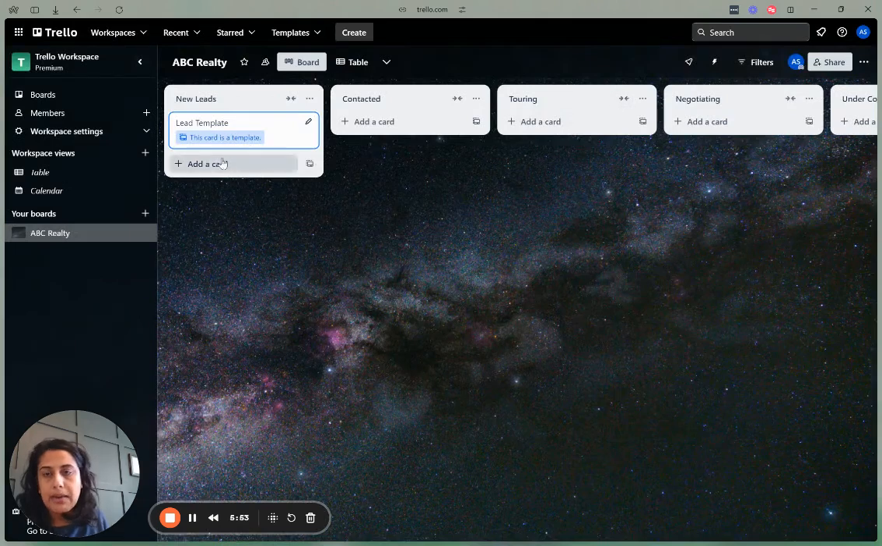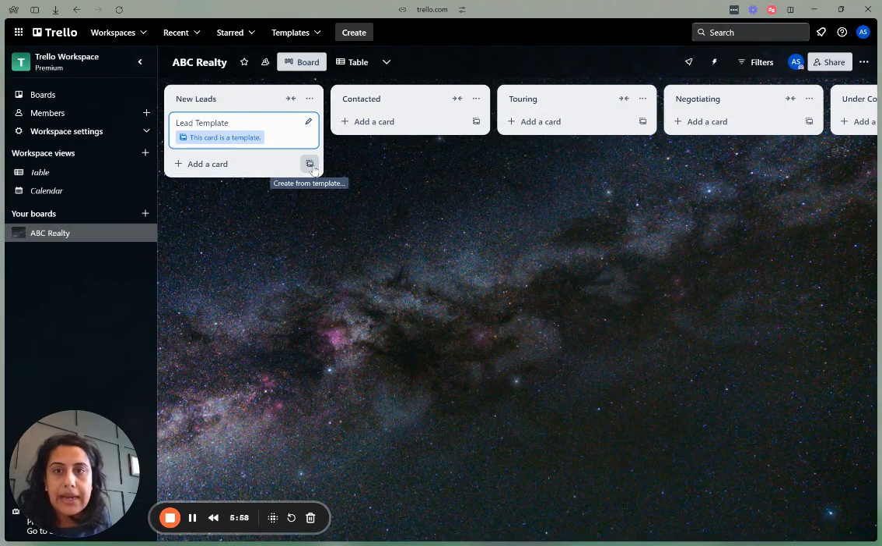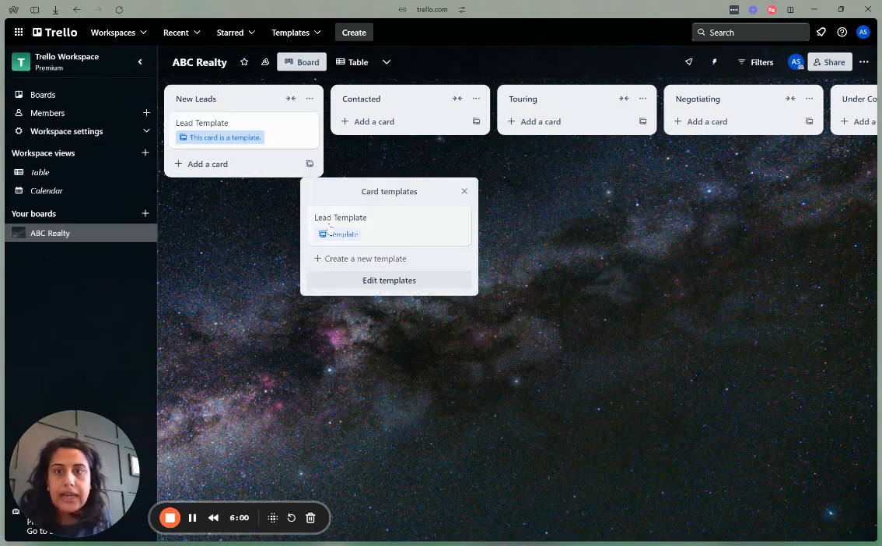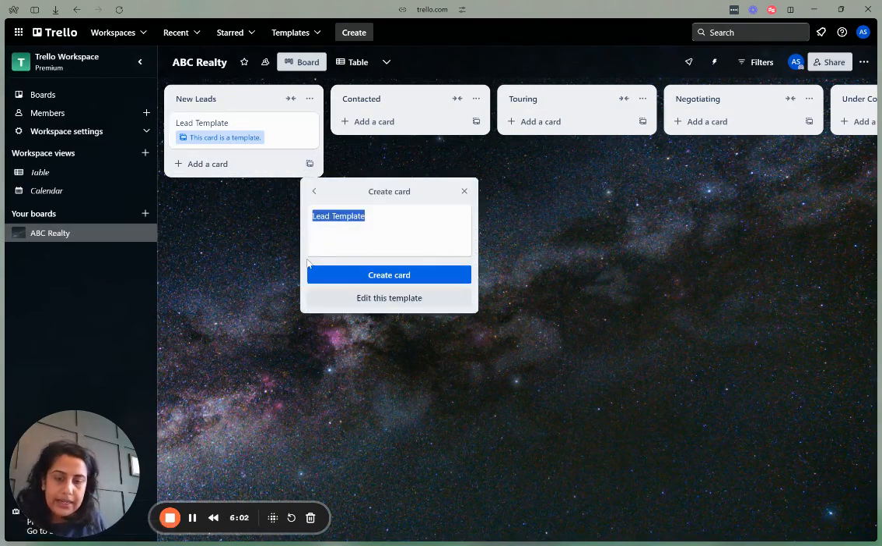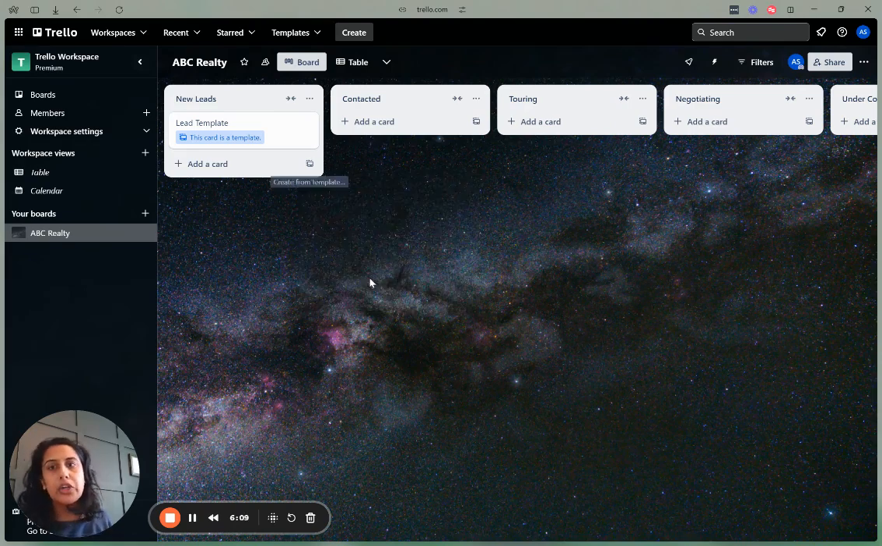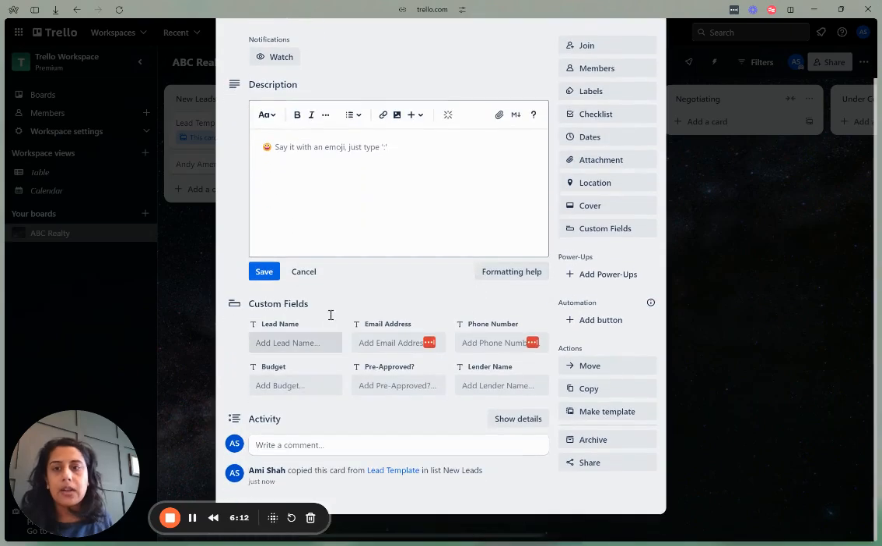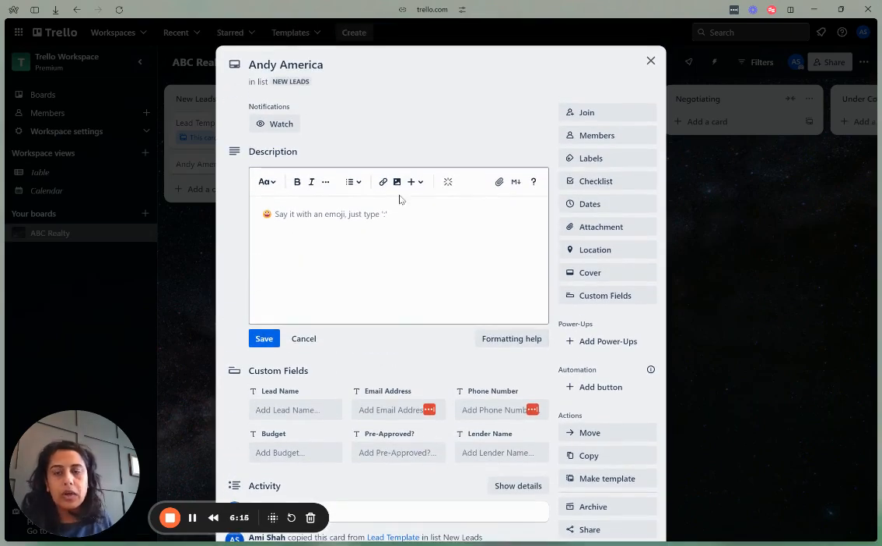So if I were to go back to my board, you can add a card manually, or I can add a card from a template. And I can choose my lead template that I just created, and I can give the card a name. So if I want to add a lead manually based on a conversation that I had, for example, you can create that. And again, all of the custom fields and everything that you've already done will be on the new template.